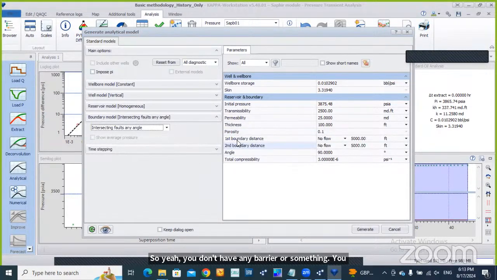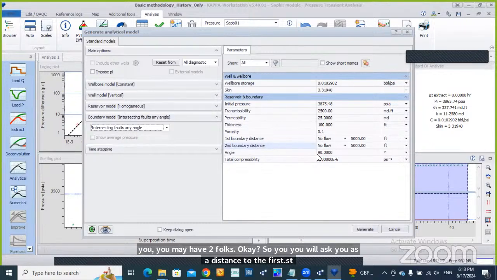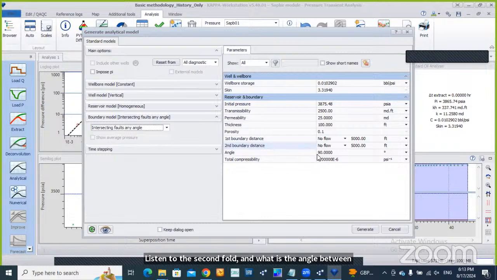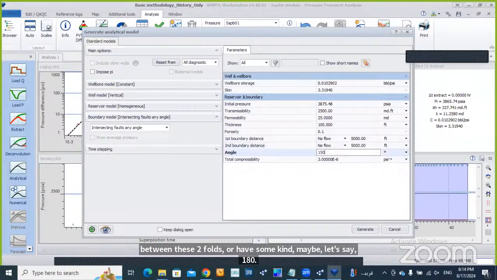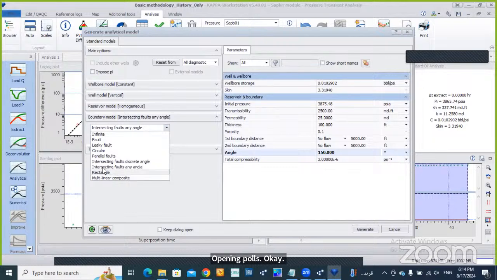If you are going to introduce intersecting faults, and this normally happens, you don't have only one fault. You may have two faults. So he will ask you the distance to the first fault, the distance to the second fault, and the angle between the faults. Are they perpendicular faults with the well between these two faults, or at some other angle, maybe let's say 180 or 150, something like opening faults. So for each module of this, you will see parallel faults.